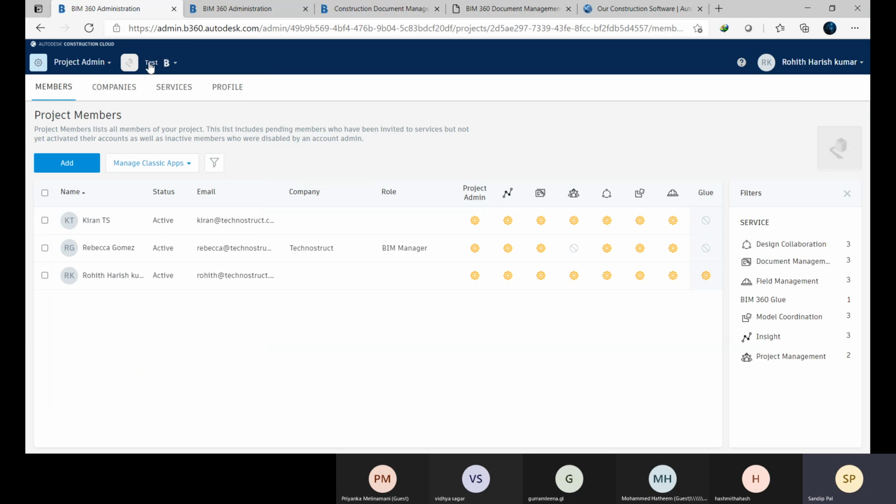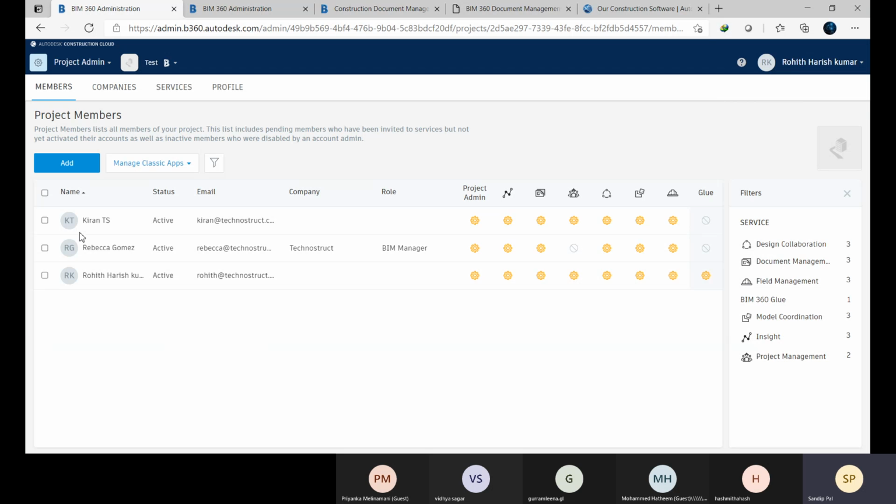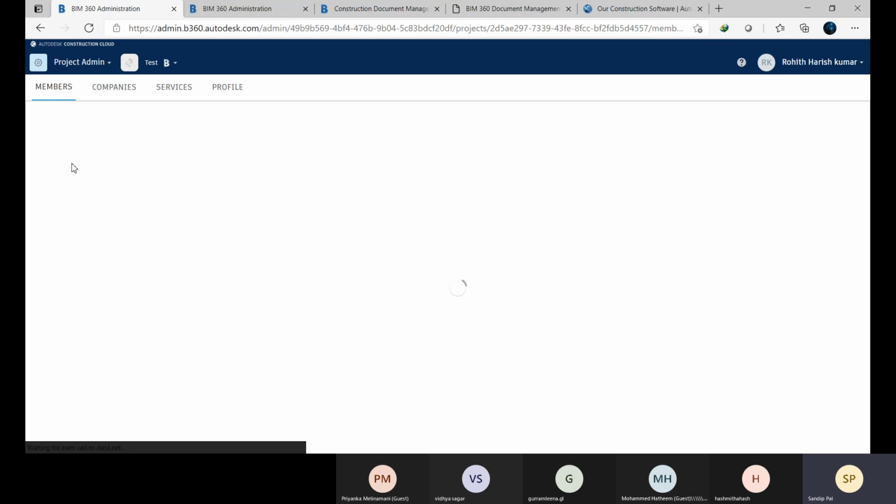And right now I'm selecting this one, and I'm at the project admin. And here I have to add some team members within this project so that they can access all the documents, and there I can give access to all the project members, like how much they will access it, and that I can control as a project admin. So let's go for project members. Then in this project admin, I have this members option, and let's go for add.